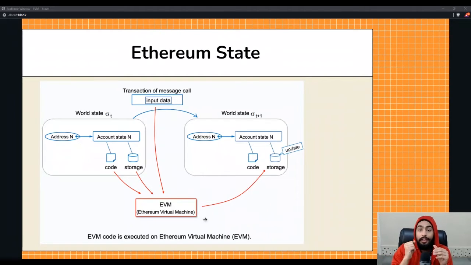So you are doing a simple call. If you're going on Uniswap, you don't know what is happening. You are just calling the smart contract, but how will the EVM execute it? We will talk about that in our future lectures, but this is all about Ethereum state and how important it is. And basically you can understand the world state of Ethereum.